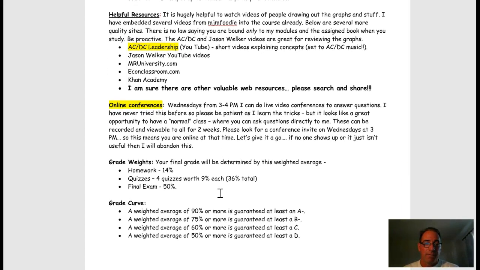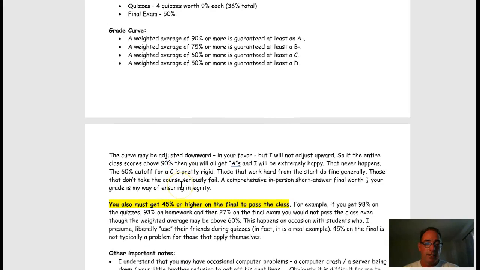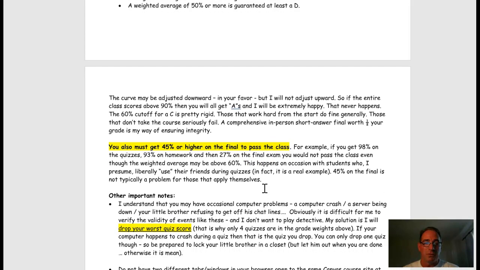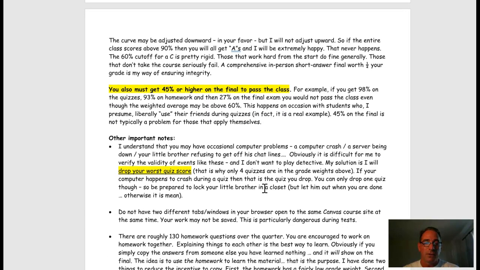All right. Final exam is half your grade. And that's a lot. You also must get 45% or more on the final to pass the class. So that's kind of my way to make sure that you are the one doing the work, not your smart girlfriend or boyfriend.